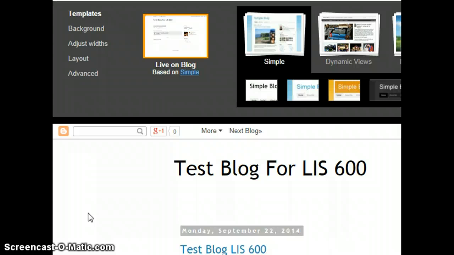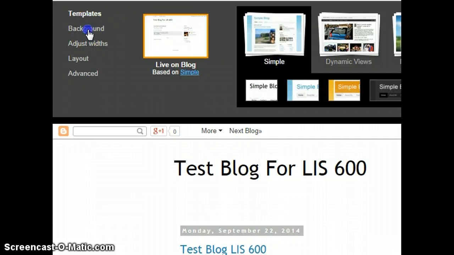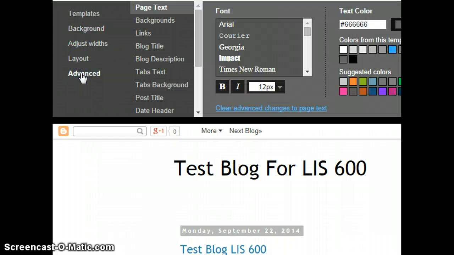Get your template, get it set, get it the way you want it, and you can do that over here with your background, and you can use default colors. We actually can go to advanced. That's where you change your colors, is advanced. Again, guys, I use this and I still get hung up, so you can't mess this up.